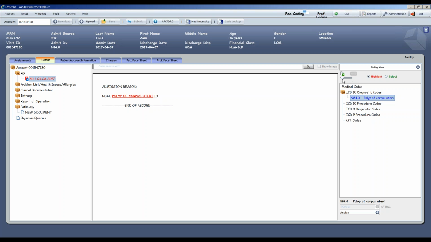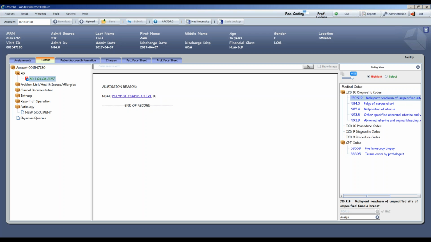Now, if we go into what we call map mode, right now we're in document mode, we're going to switch to map mode. And what it will do is it will pull all the codes from across the entire account into your window here. And these are all the codes that are found here. Sometimes it may be a little overwhelming, so we'll just switch back to the document view.